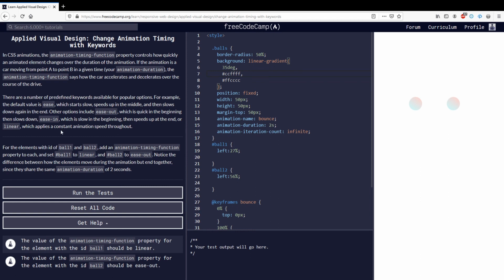Okay, so here we are gonna use ease out, ease in, linear. We can choose whatever you want to change the acceleration of these balls. For the elements with ID ball 1 and 2, add an animation timing function property to each and set ball 1 to linear and ball 2 to ease out. Okay, let's add this here and change this to linear and change the second one to ease out.